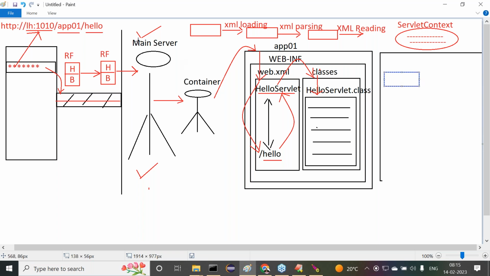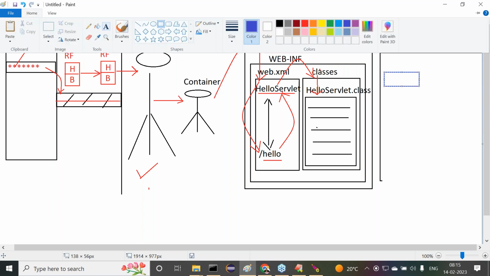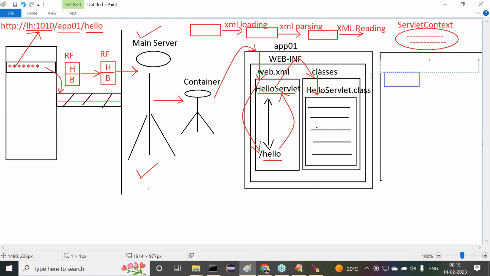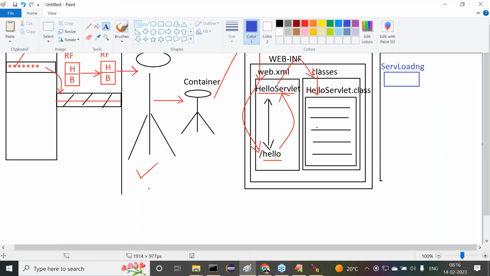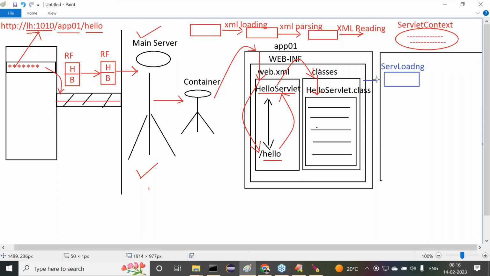What exactly is the servlet life cycle again? The first life cycle activity is servlet loading. Whatever servlet.class file is available will be loaded into memory. This phase is called servlet loading. All of you are following or not?